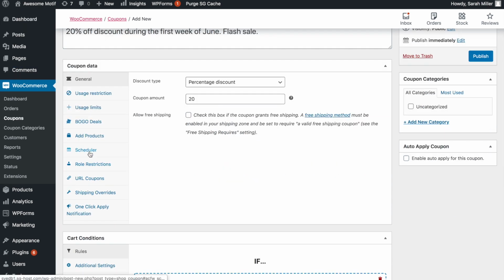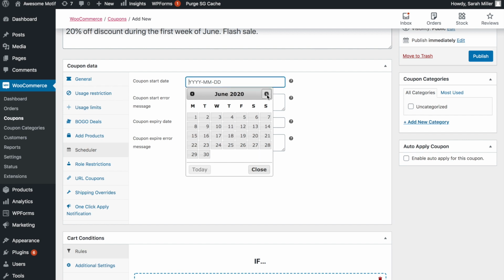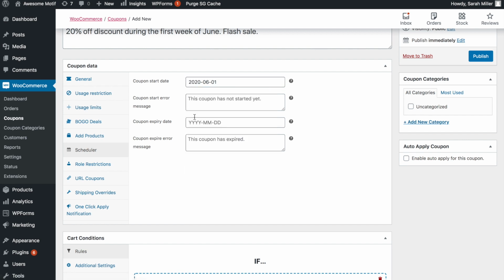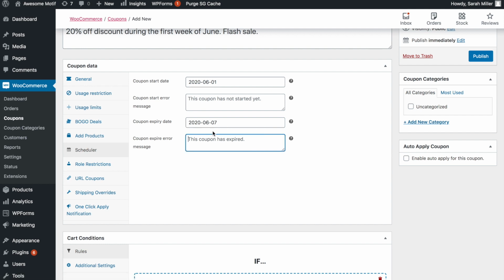Next, we'll scroll down and go to the Scheduler tab. Here, you can enter in the coupon start date, the coupon start error message, the coupon expiration date, as well as the message that will be shown if someone uses the coupon past its validity date. This will make sure that your coupon's not being used once your sale is already over.